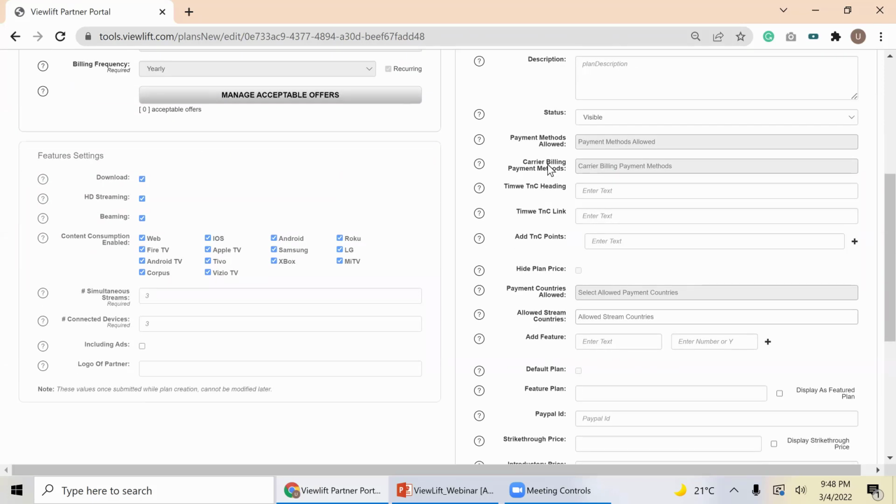So payment methods allowed is to specify the modes of payment you want to allow. It's optional, because the system will pick automatically based on the payment configuration you have set in the app CMS section. Carrier billing payment methods, this is optional too. If you have configured any mobile carrier as the billing type, then the payment info will be picked automatically from the app CMS. TIMBI terms and conditions and the points, heading, everything is optional.